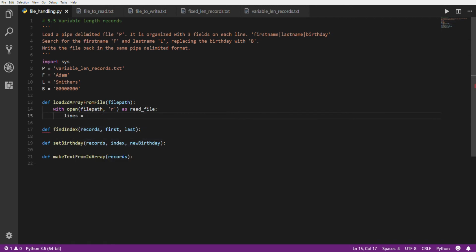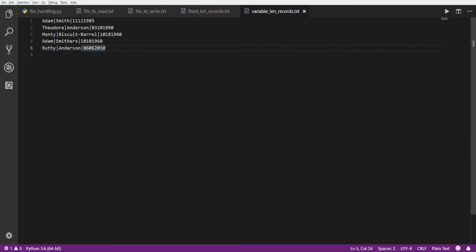Now, let me show you the structure of the file. The file structure that we're reading is going to look something to this effect. You'll have one line with each field delimited by the pipe character, which is the shift backslash right above the enter, and then you have a new line, and then a new line with another record, and so on and so forth. You can have as many lines as you want to.